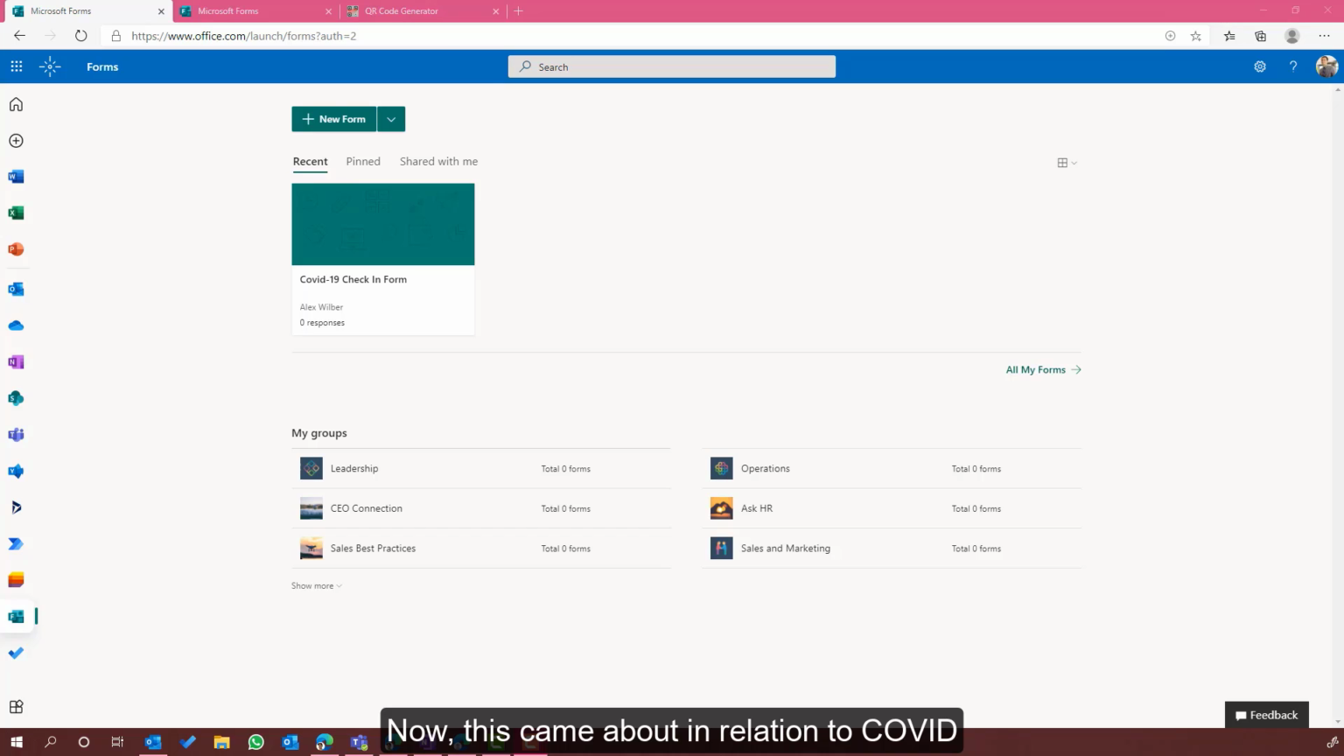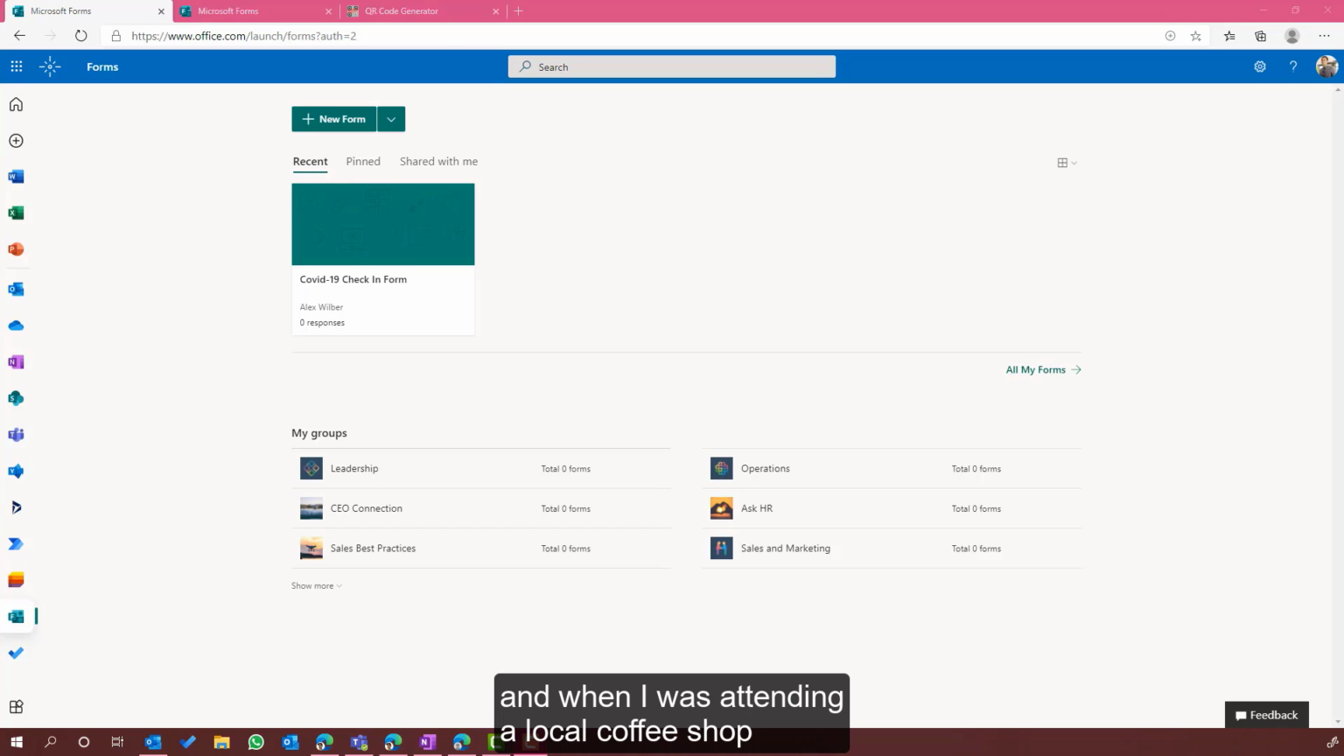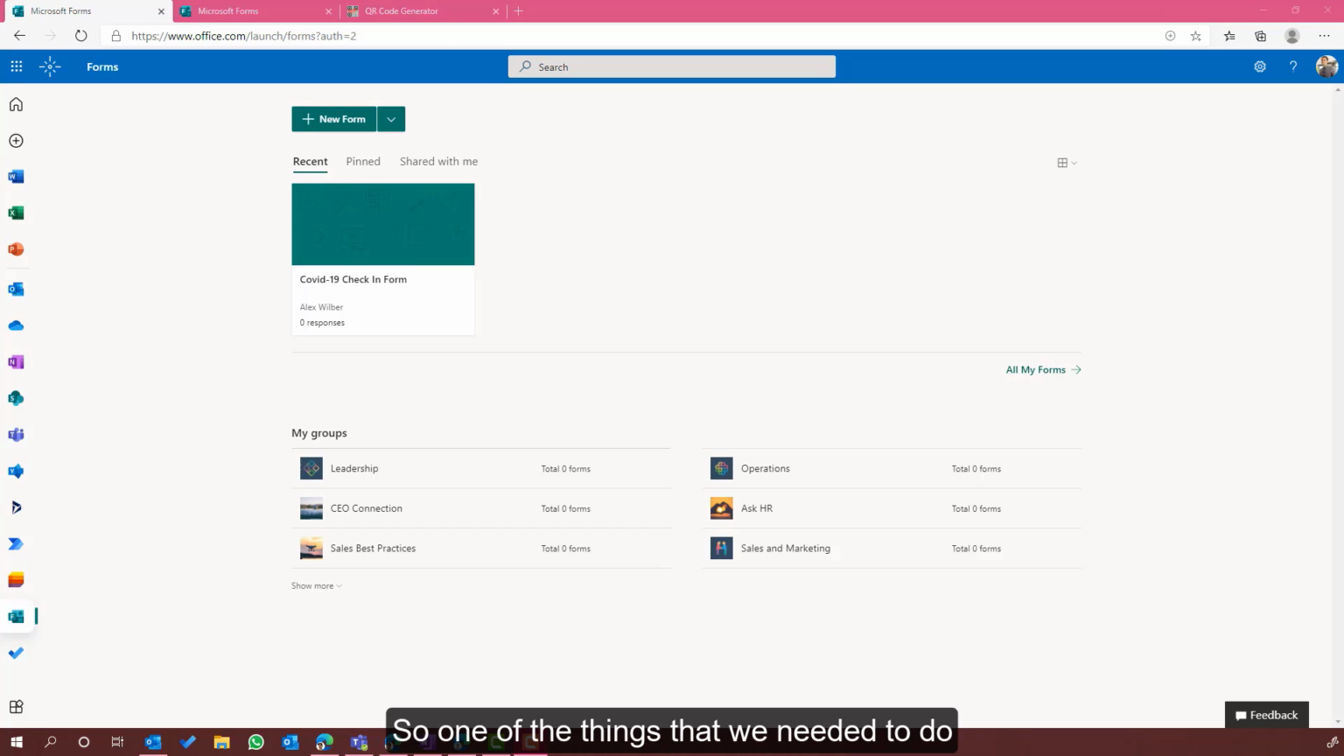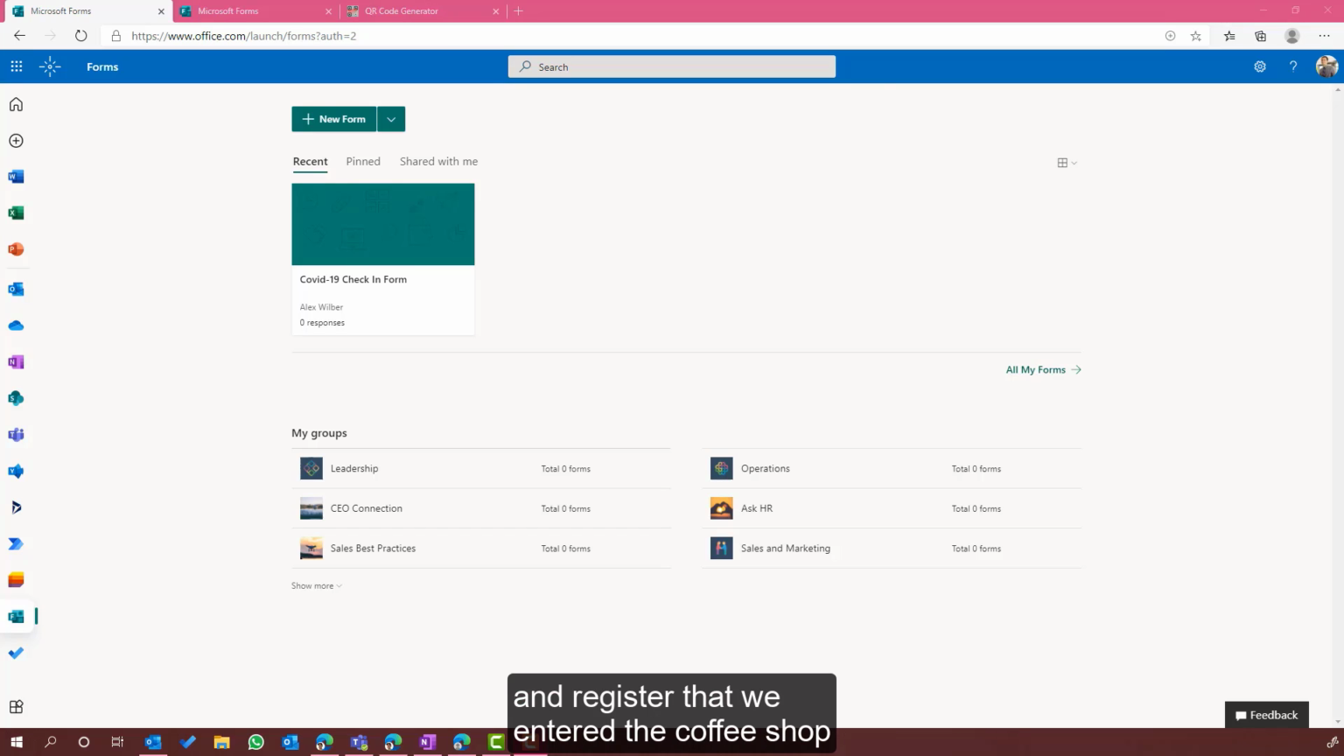Now, this came about in relation to COVID, when I was attending a local coffee shop, and we were sitting down. We wanted to take a table and have a coffee. So one of the things that we needed to do was actually fill out a paper form and register that we entered the coffee shop at a particular time with our name and our phone number.